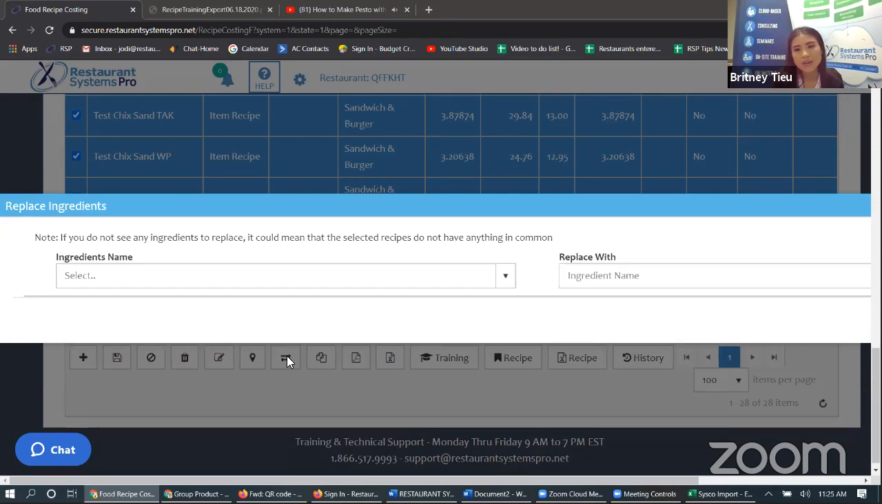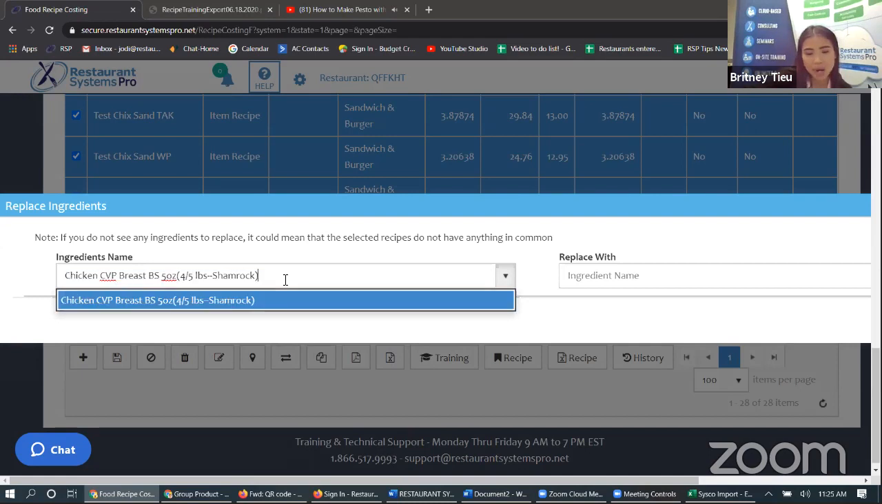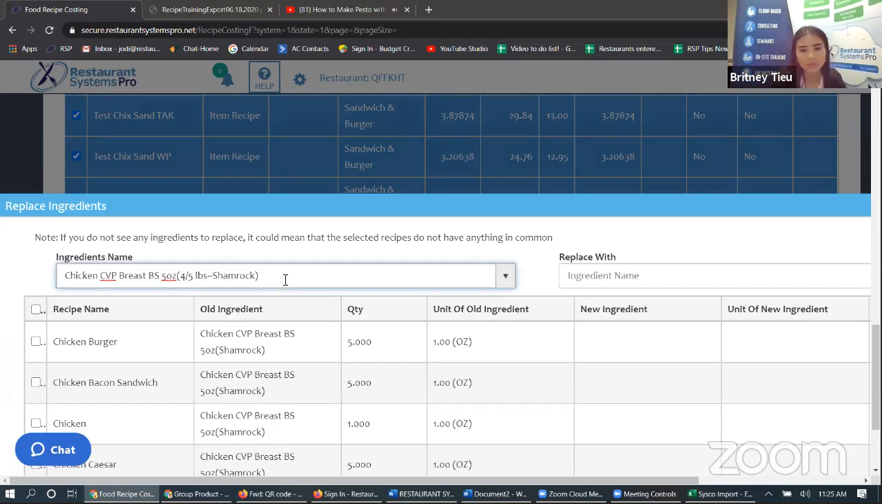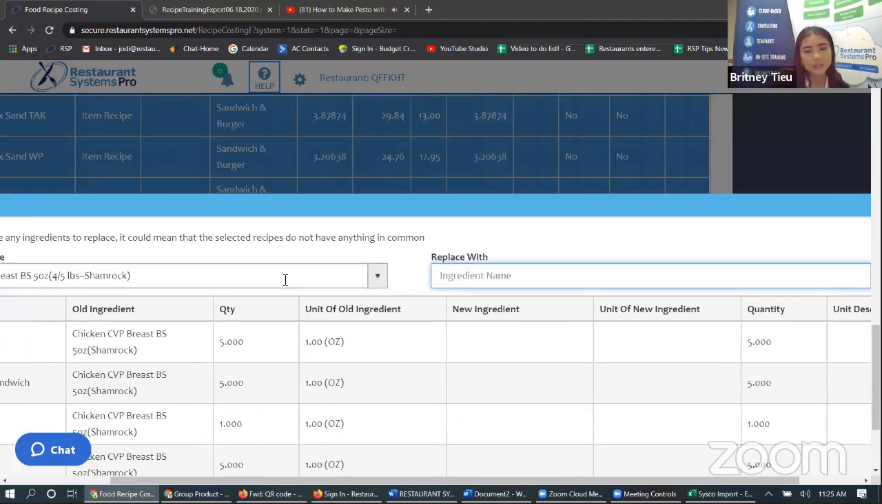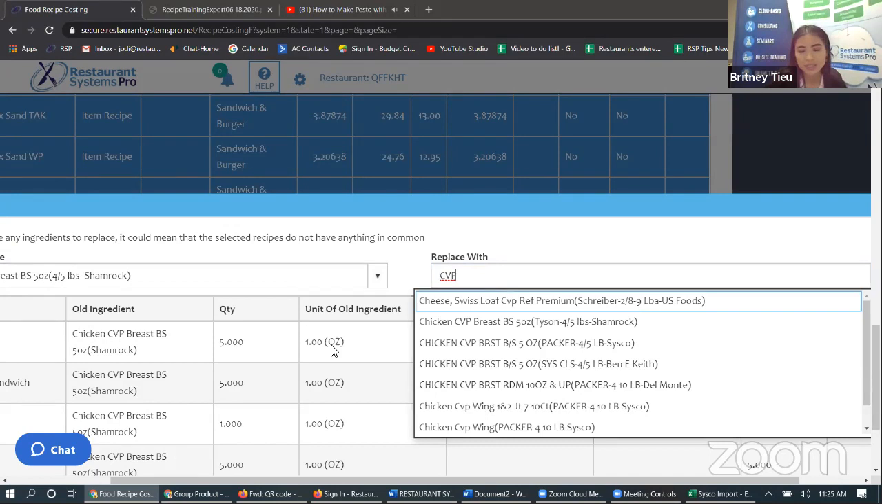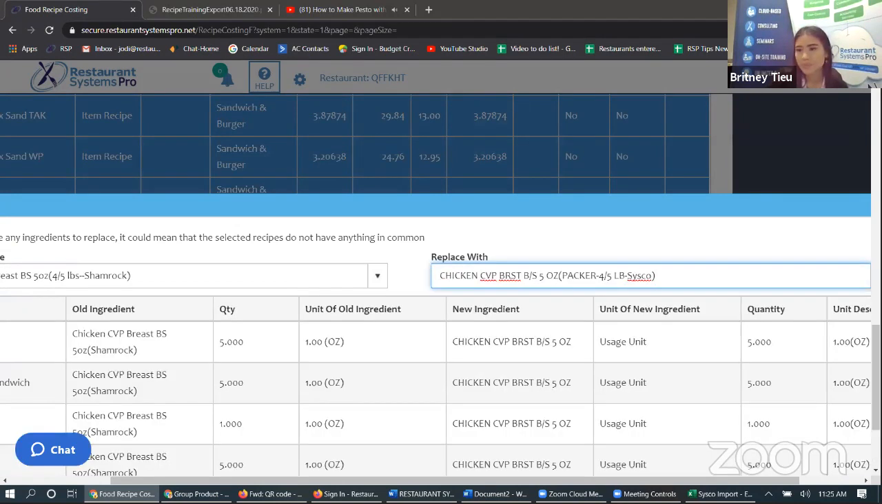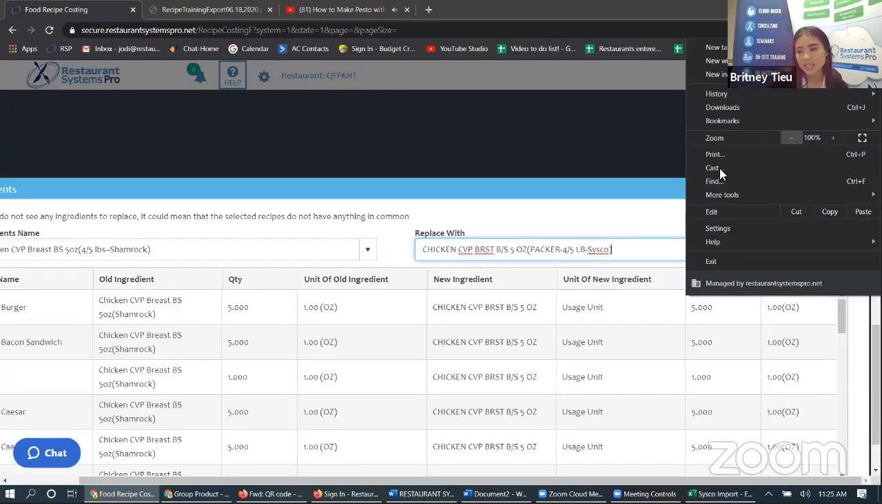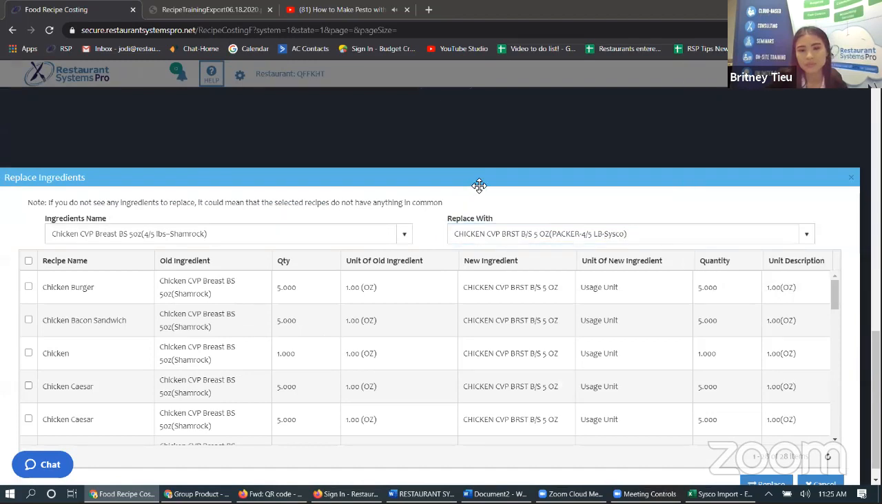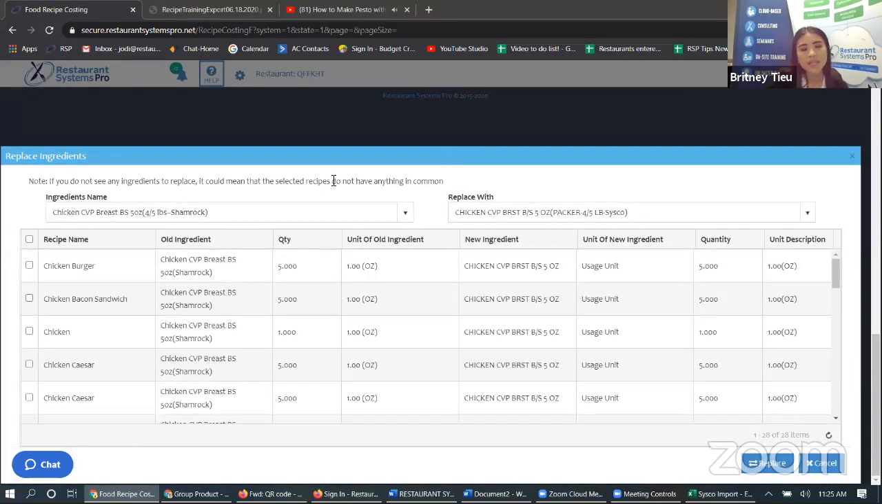From here, on the very left side, that's going to be your original product. So we're going to type in CVP and select the Shamrock one. On the right side, this is the dropdown that allows you to select the product you're replacing it with. So we're going to type in CVP and select the Cisco one. So your page should look exactly like mine. The last thing we need to do is select all recipe costing cards.